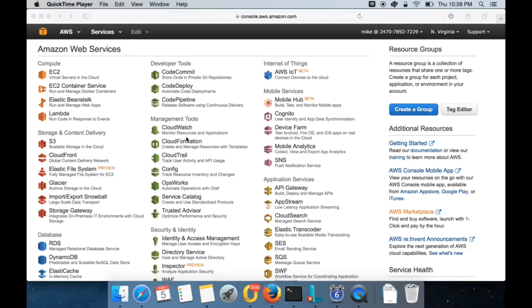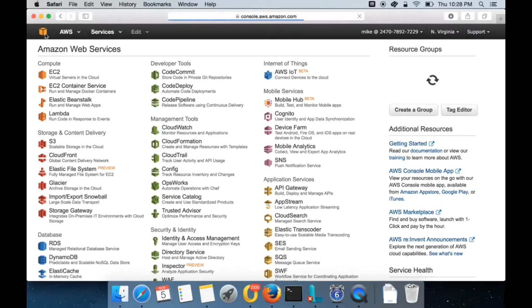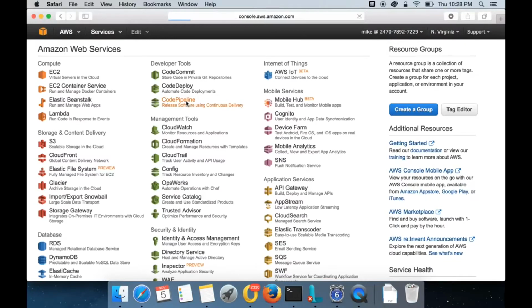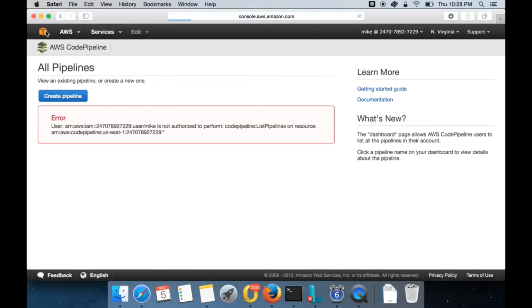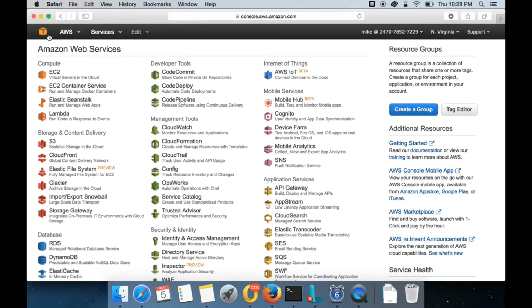After anybody logs into the account, this is the very first page we will get in the console. This is a console page. Here on the left corner, you see the orange cube. This cube is like a home page. Let's say I clicked on some services and I wanted to go back, you can just go back to the cube. So that's like a home page.